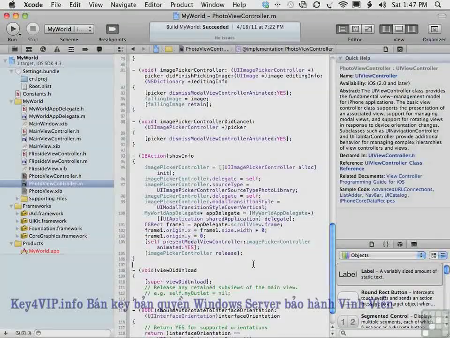Now we have our methods in our photo view controller. And we're going to soon go back to our interface and connect our buttons on the photo view. And we're going to modify the window for scrolling.